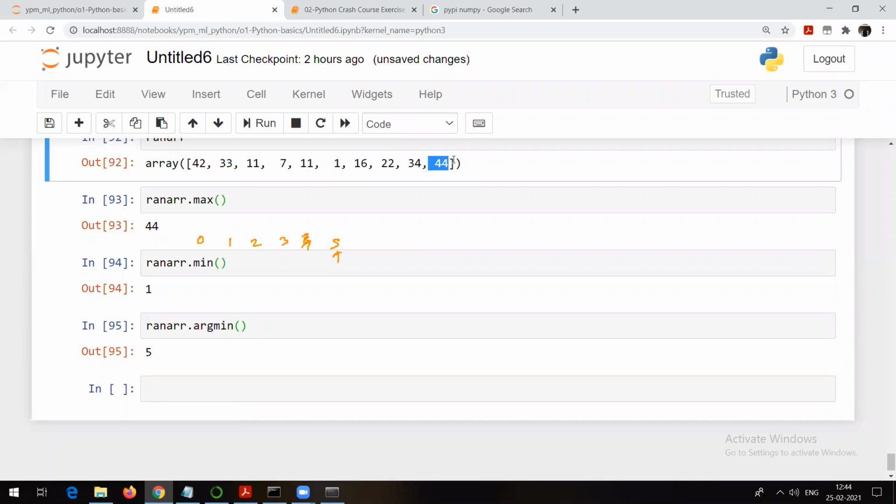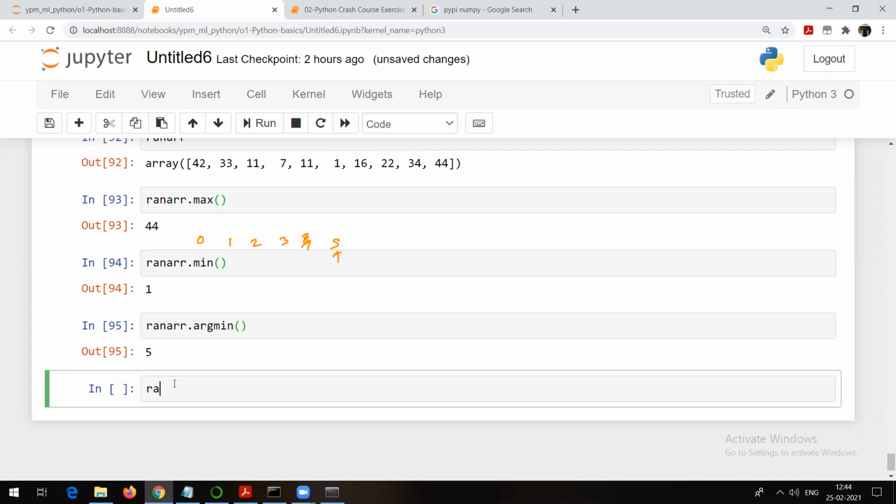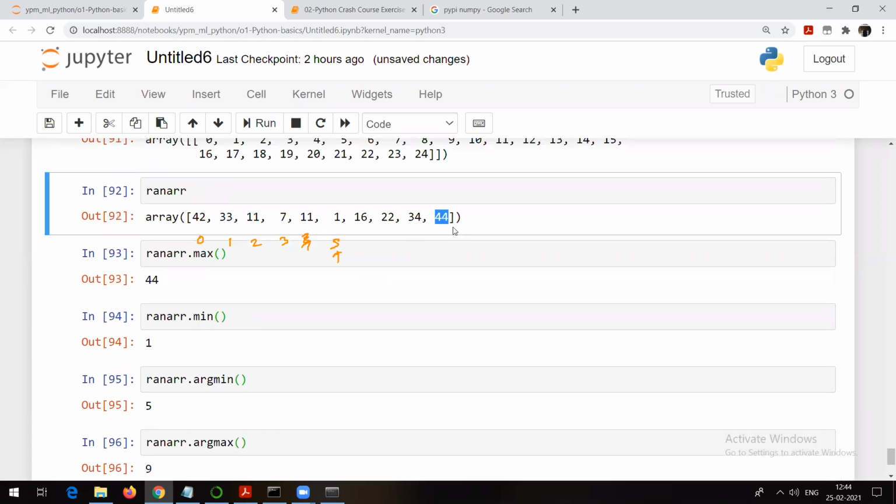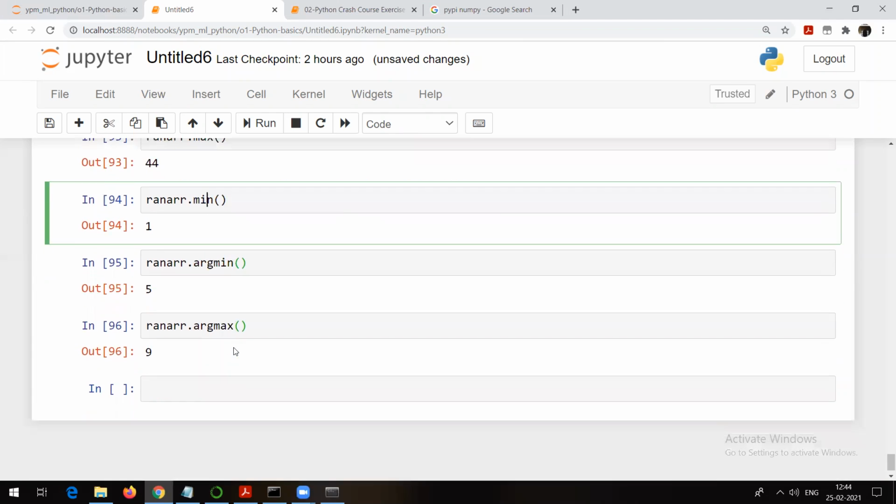Similarly, what is the position of the maximum element? 0, 1, 2, 3, 4, 5, 6, 7, 8, 9. So my answer should be ARR.argmax. Argmax is going to give me the position of the maximum element. That is 9. The maximum element is 44. So this is how you can find out the maximum element, minimum element, and the position of the maximum and the minimum element from the array. So max and min give the maximum and minimum element, and argmax and argmin give you the position of the maximum and minimum element respectively. I hope you people are able to understand that.